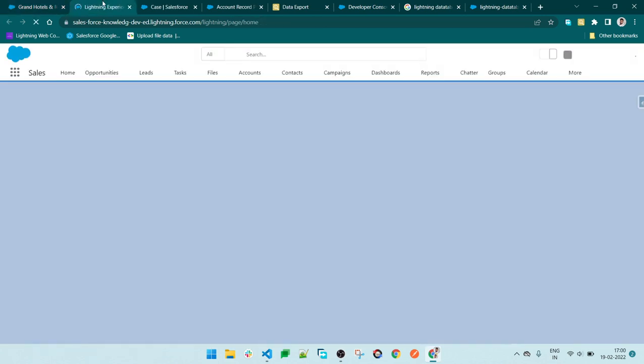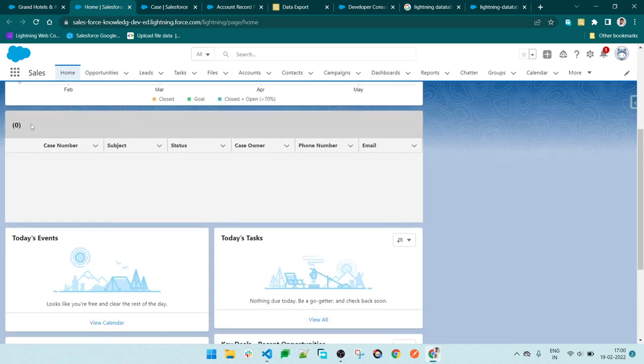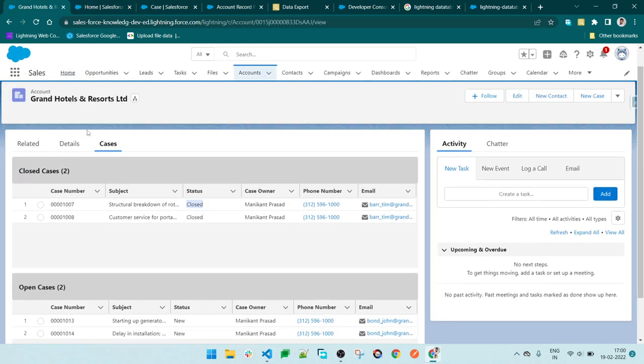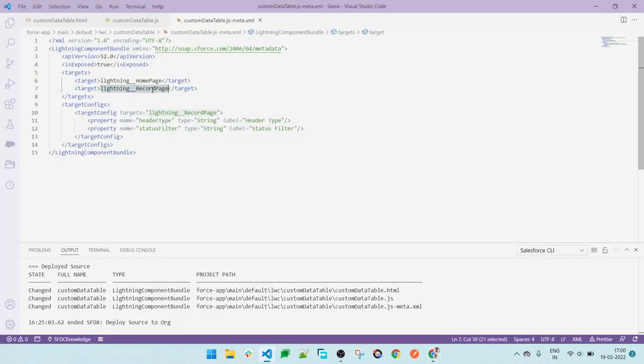I have added this component on the home page also, but on the home page we will not get any cases because I have not configured it properly. So I have just given the XML to display on two places, one is the record page, one is the home page. So let's discuss the record page only. For the record page I have given the target.